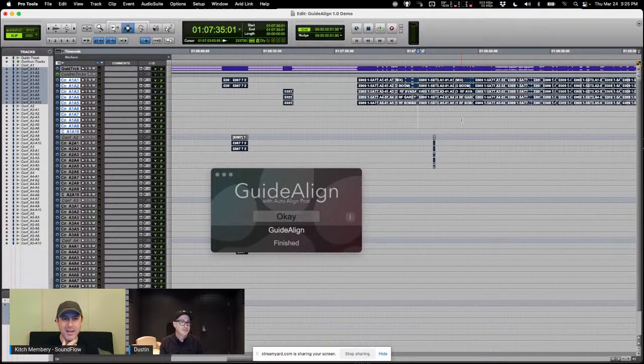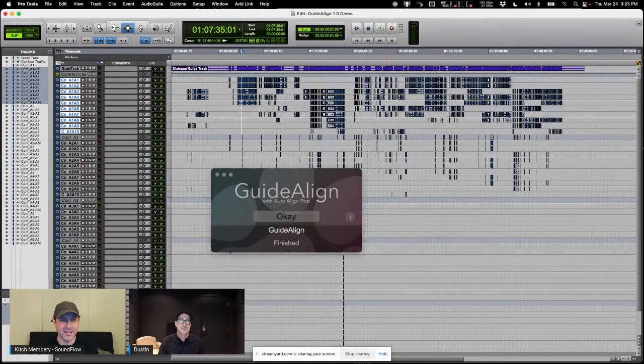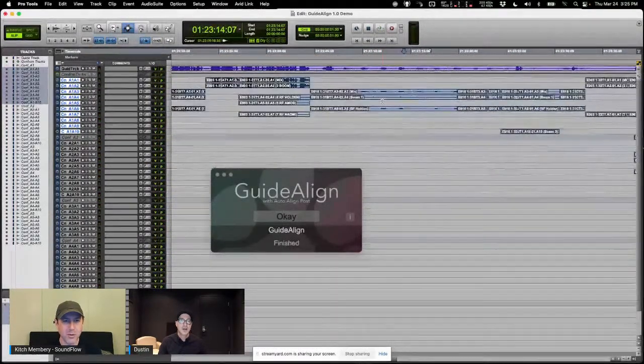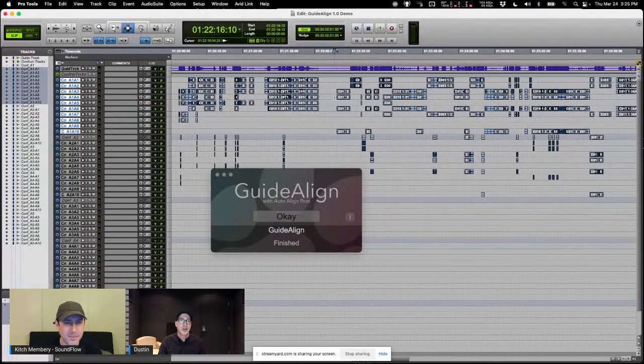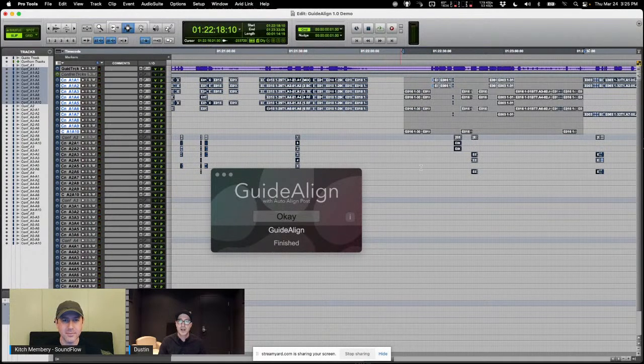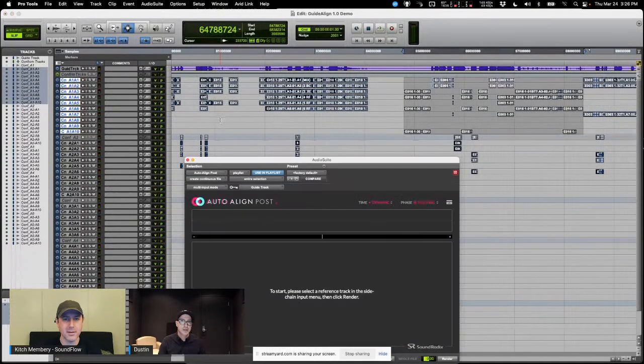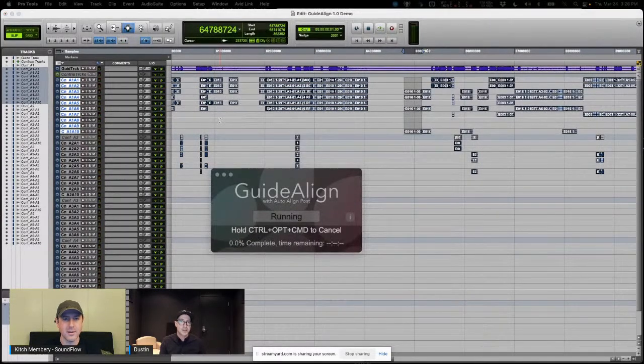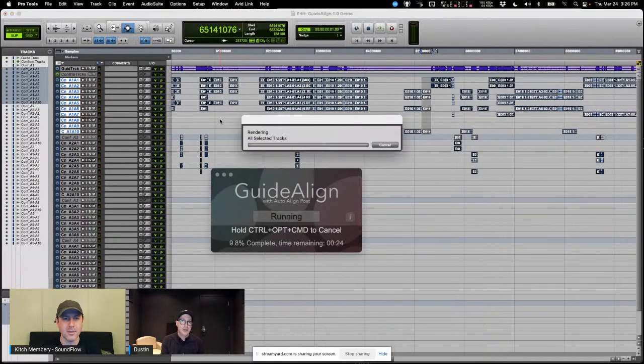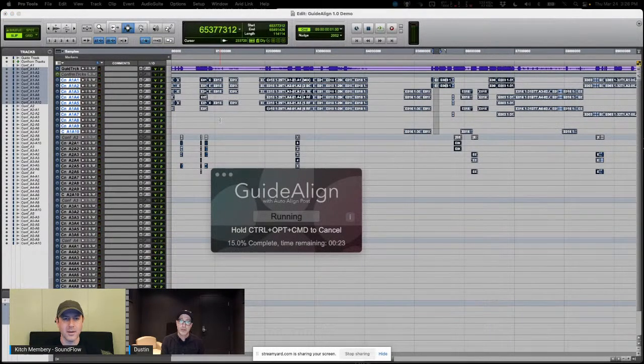Maybe select a section of audio here and run it, and let's see what happens. Maybe you can walk through what it's doing as it's doing it. Sure, just normal operation. I'll grab this section here. Again, it's going to ask me which track in my session I want to align it to. I'm going to pick guide track. And now, one by one, it's nudging all of the regions into sync with the guide track.